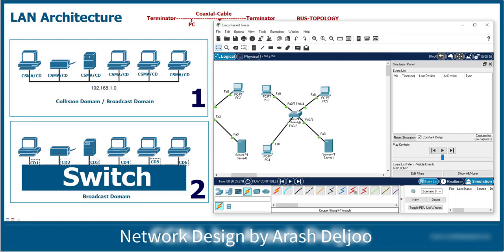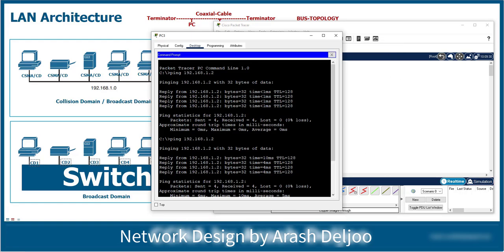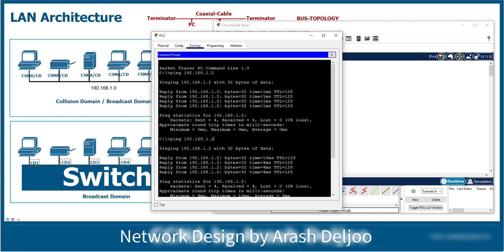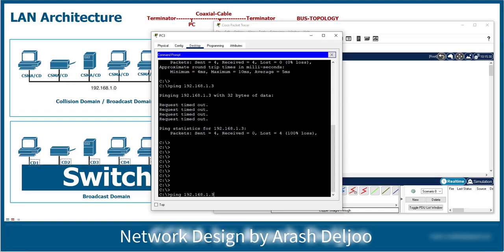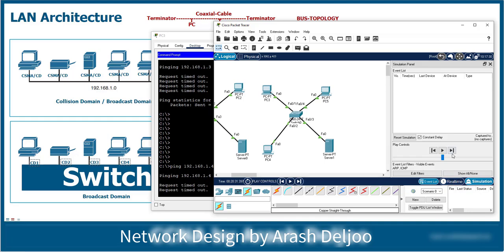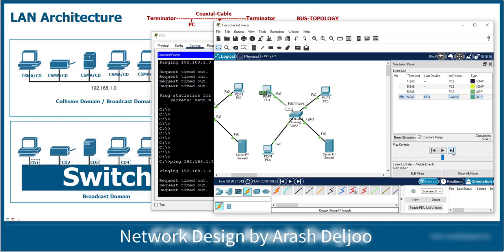Again, sending the traffic from PC3 to 192.168.1.4. Okay, this is PC3. Ping 192.168.1.4. We should send traffic to 1.4. Very good. Look here. In the simulation, we should send. Here you can see the ARP request.